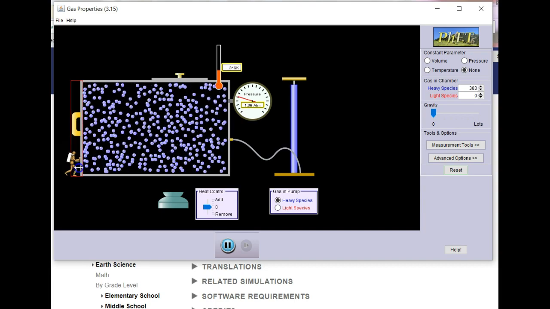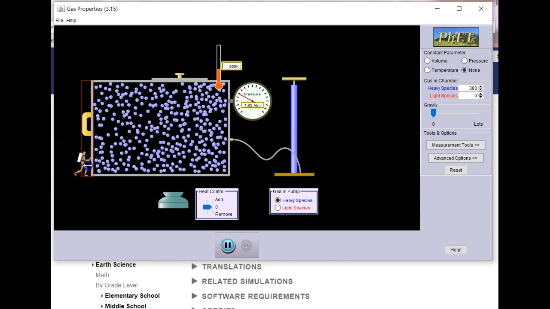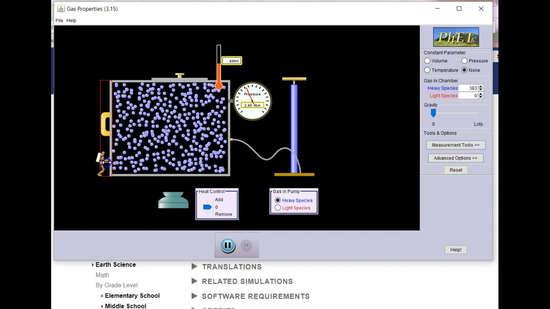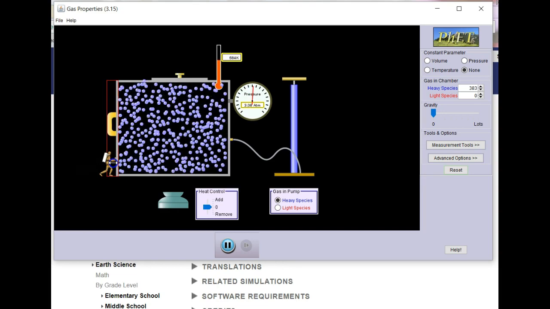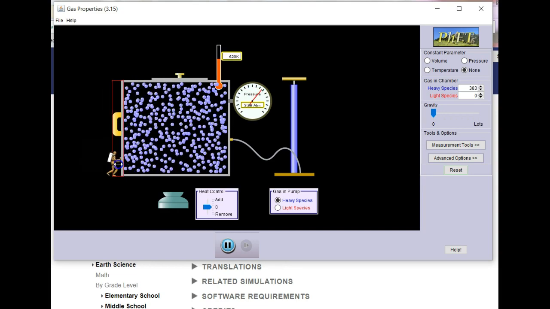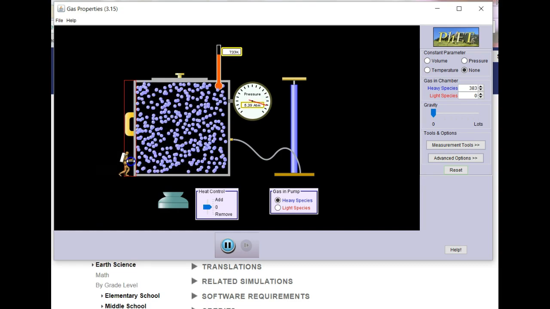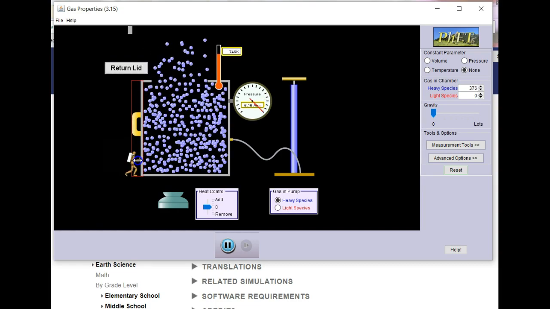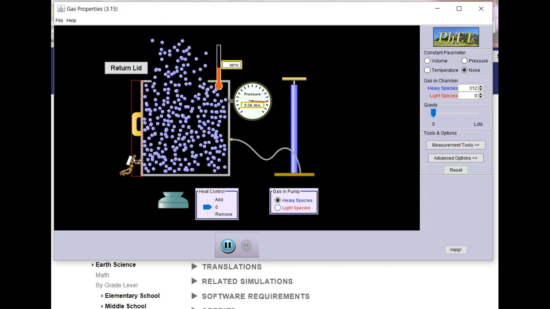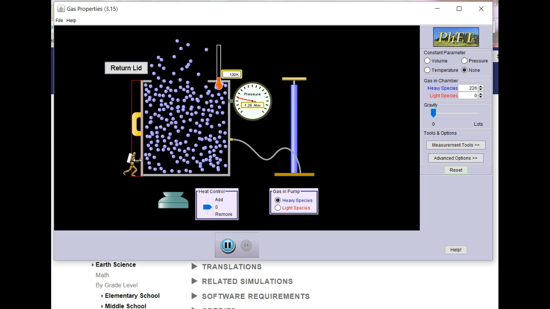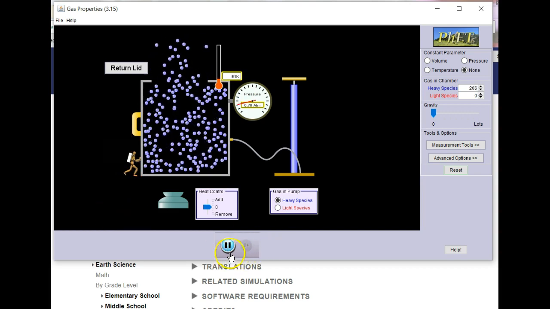However, if we force the particles closer together, if I make the container smaller, we should notice collisions happen more frequently and the pressure goes up. There's a lot more friction, the temperature goes up. Eventually, the container will not be able to withstand the pressure and it will blow off. So some kind of common sense observations that we would expect to see with these different variables.